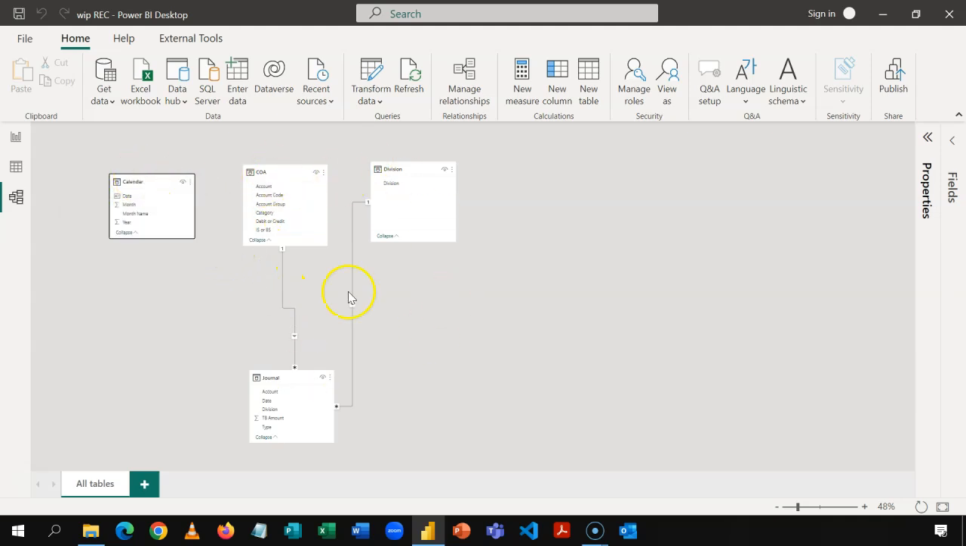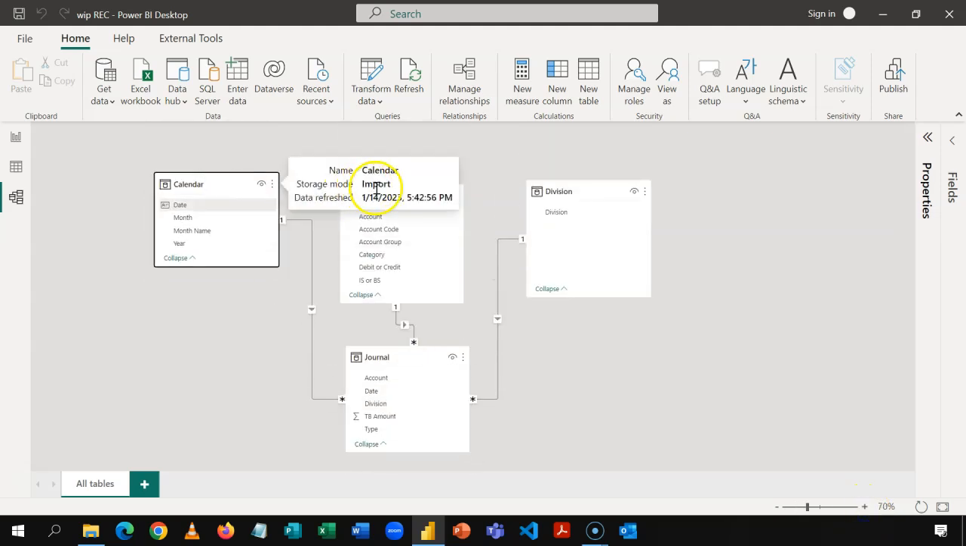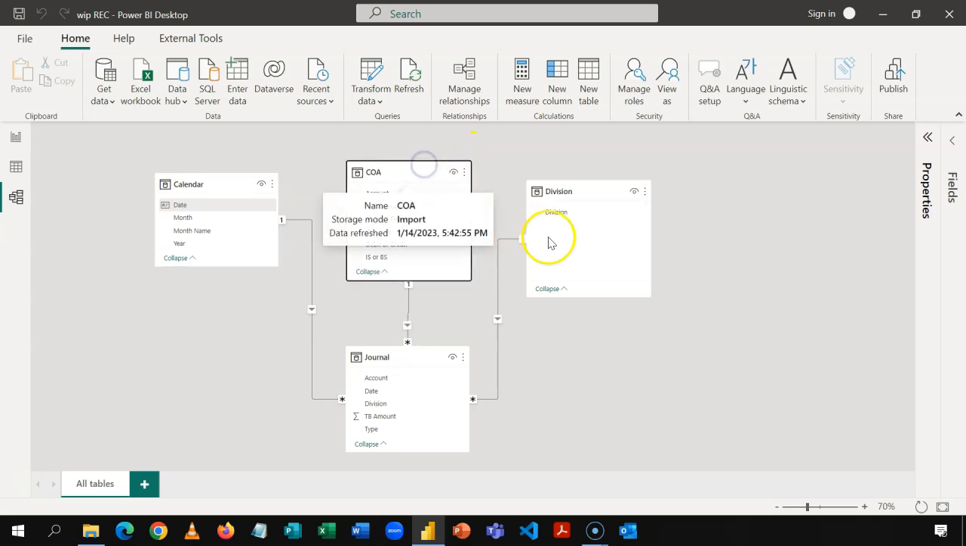Power BI already has chart of accounts connected to our journal. You realize that account is connected to account here, and then division connected to division, one to many. That's the relationship we have. So we are left with a calendar. I'm going to connect this using the default date column. Click and hold it, and then drag it on top of the dates here. Once we do that, if I zoom in a bit, this is our star schema. So we have this done. It's based on this that we are going to create all our calculations.